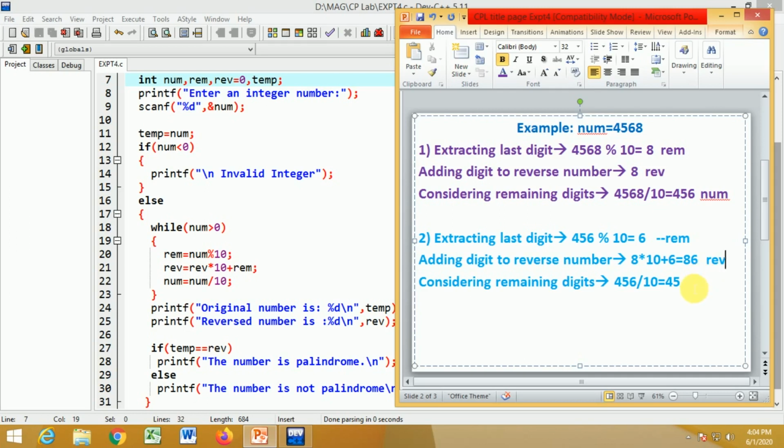After this, once you consider 6 from the given number, out of this 456, when you extract 6, you have to remove it from the given number so that it will not be considered for the next iteration. To remove that, again we have the same line, that is num equal to num divided by 10. So 456 divided by 10 will be 45 now. Understood? The latest value of num is 45 now. Once again the while loop is completed, it will come back to this while loop again. It will check the condition whether num is greater than 0.